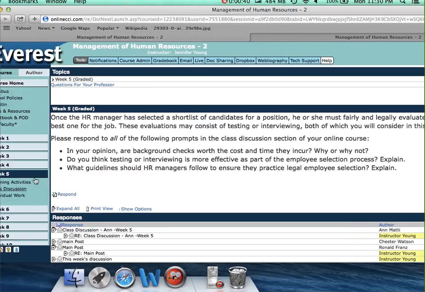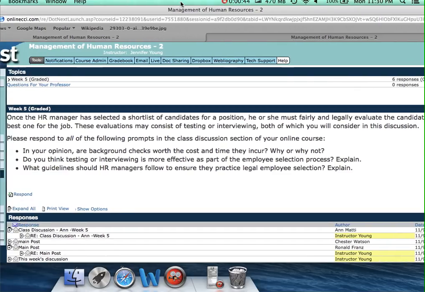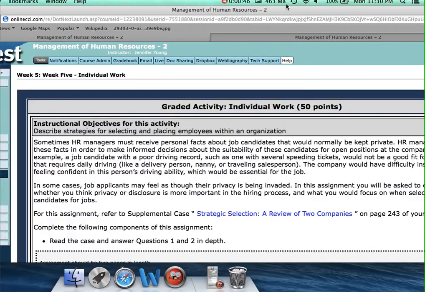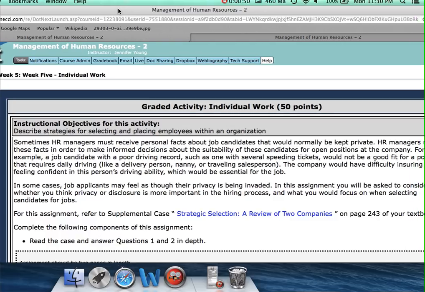Having said that, you're going to go ahead and answer that question, and then go to your individual work. I like to spend more time on the individual work questions because there's more to it.